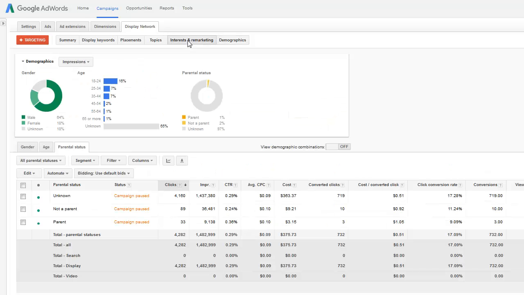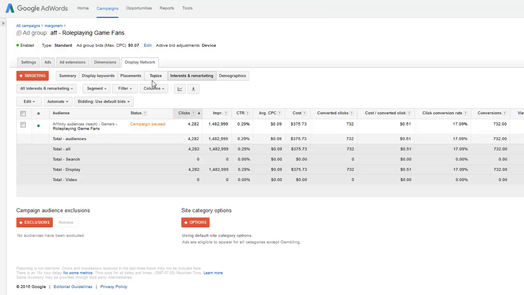Next up is the exact same thing with interest in remarketing, the exact same thing with topics. Now in here, you're going to notice that there's only one in here, all right? And that's because I already created multiple ad groups with different affinity audiences. So I already had this kind of segmented out into other ad groups, and that's a lot easier for me to do than lumping everything together in one ad group and then going in here and segmenting out.